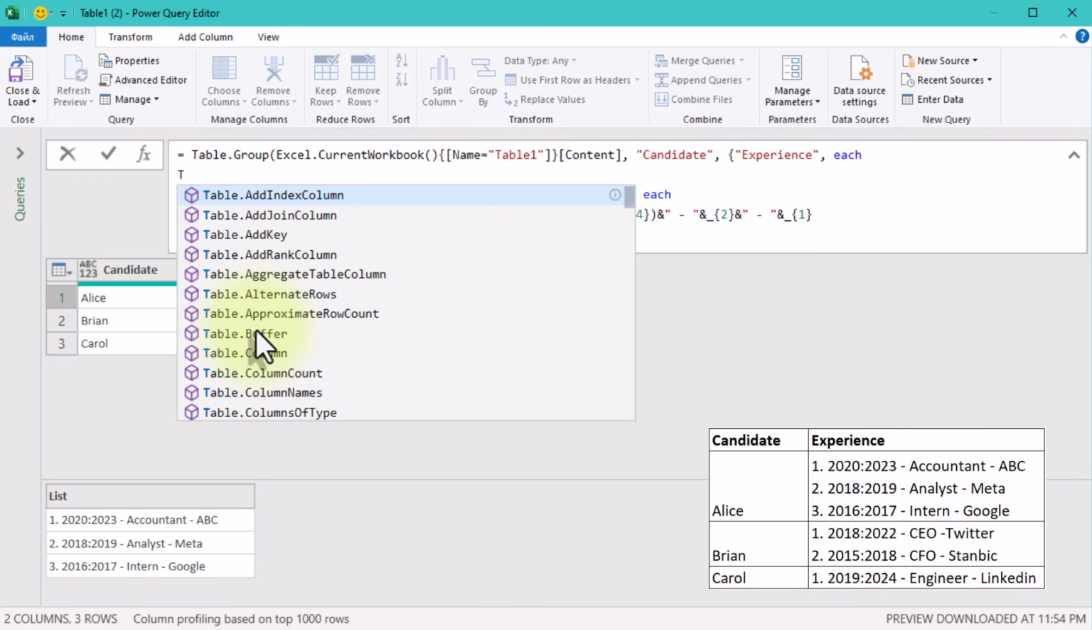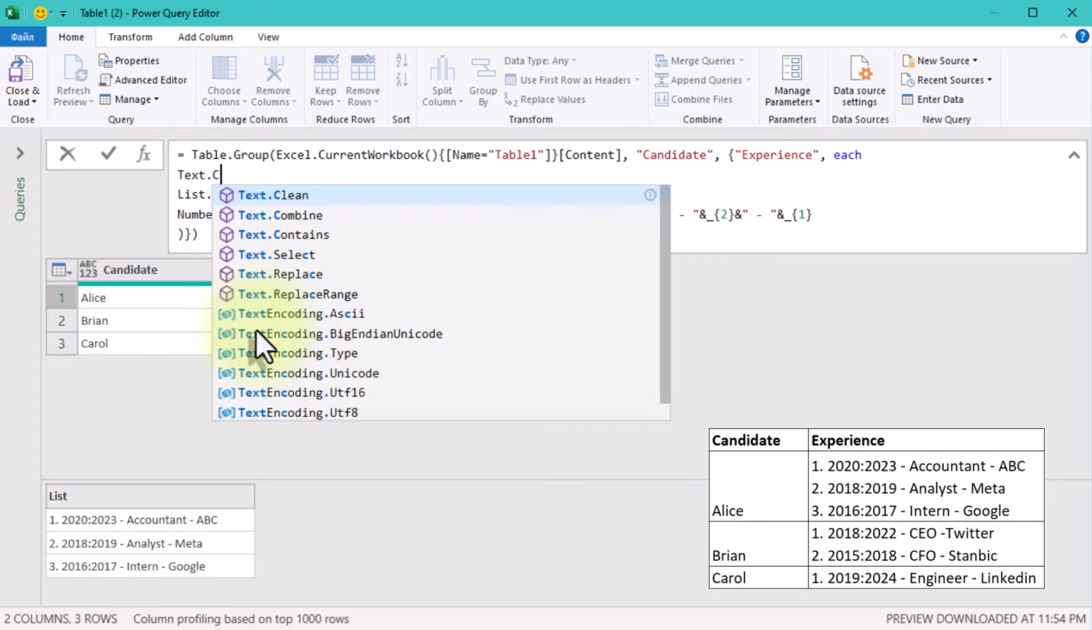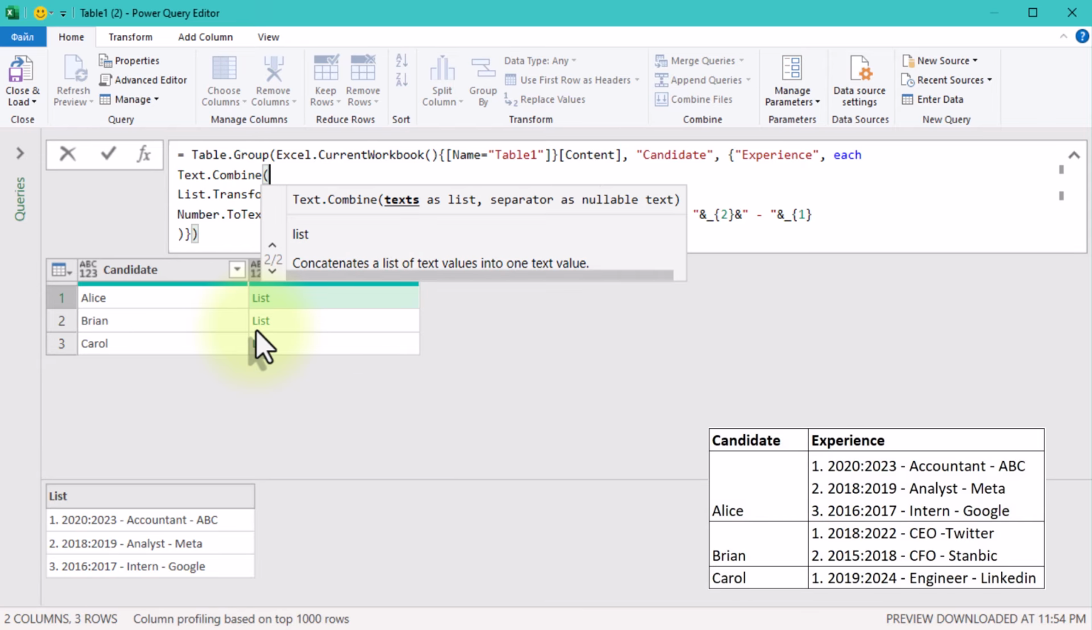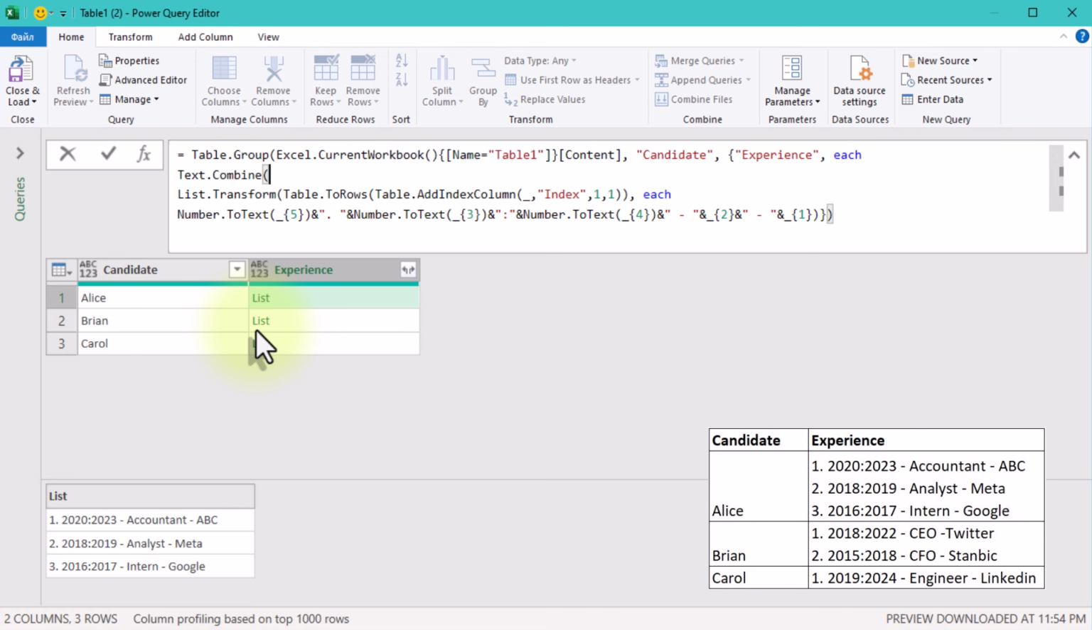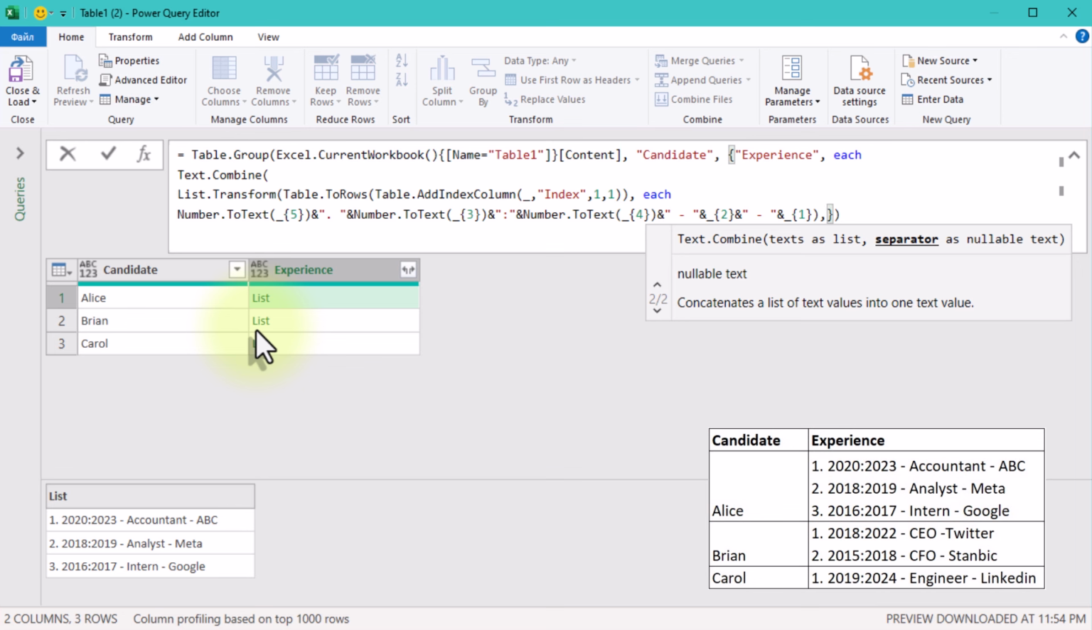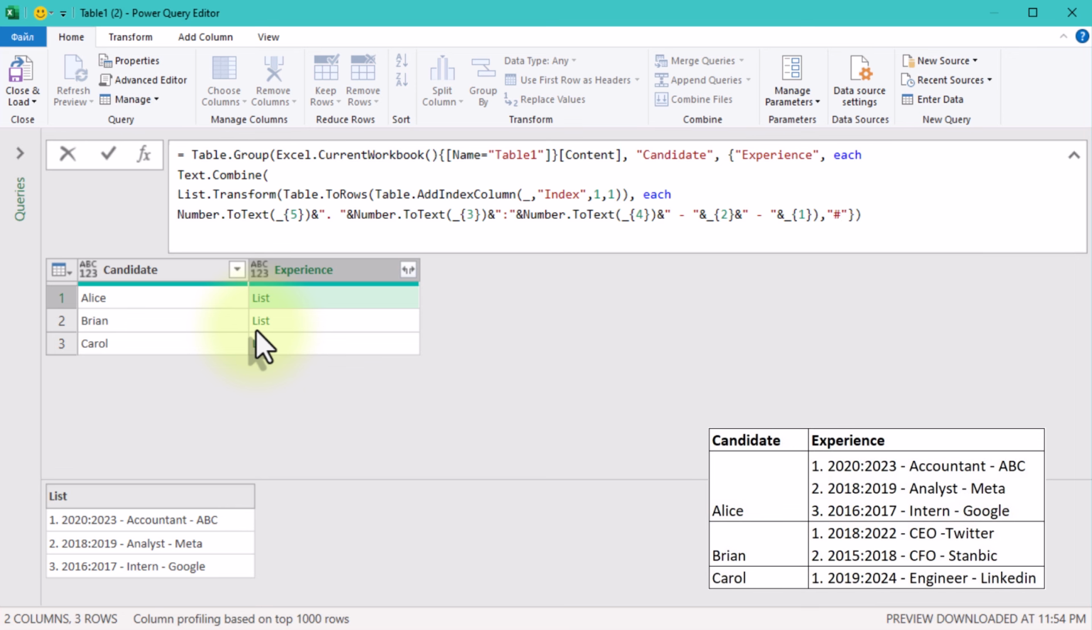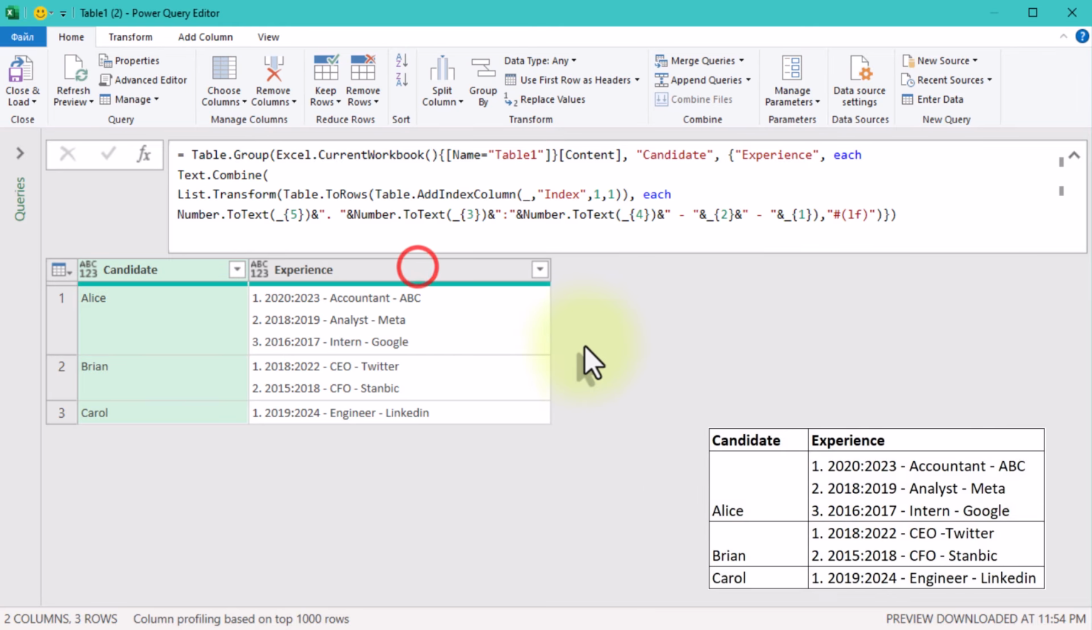But we need to bring it all together. We can use Text.Combine function to wrap it all up. It joins all those lines with a line break between each. Pay attention to the symbol LF in brackets and with hash symbol before it. LF means line feed, and just like that, you get a single beautifully formatted resume per candidate.